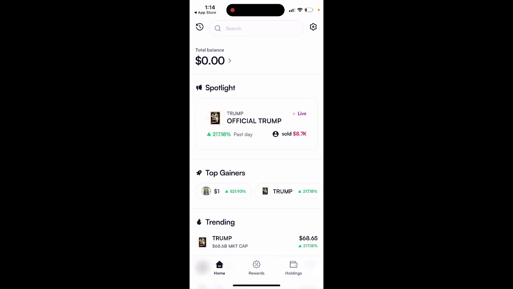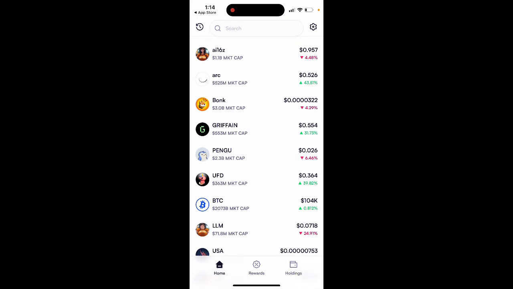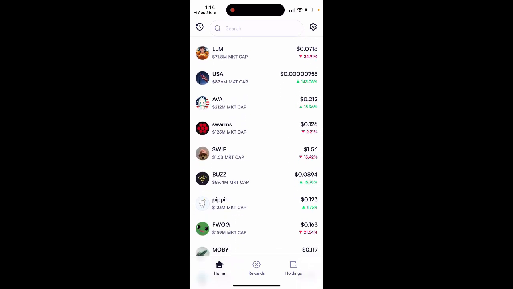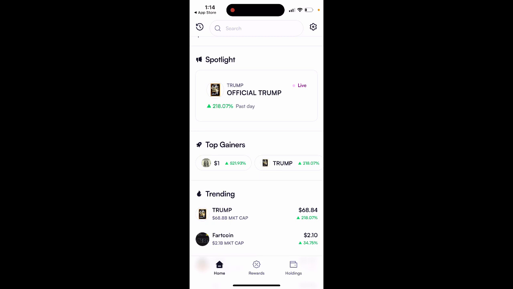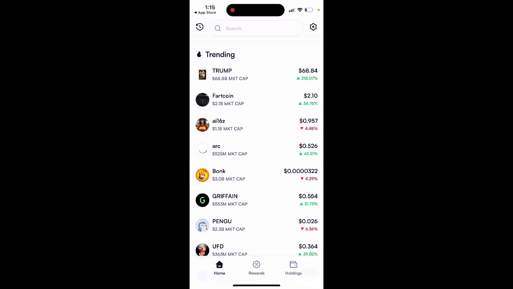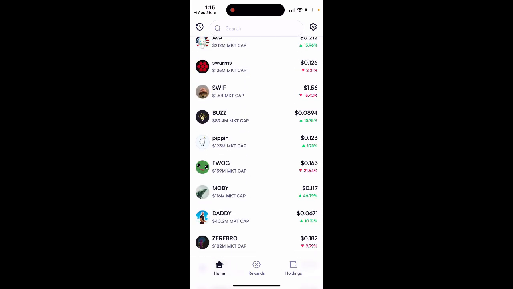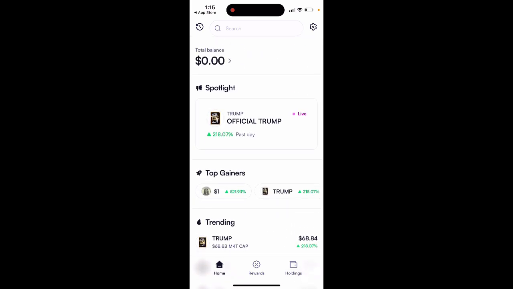And basically, here in the home tab, you will see all the meme coins. This app is specifically focused on meme coins. It's not about Bitcoin, Ethereum. This is just all meme coins, very volatile, very risky. So you need to be very careful using this app, because you can lose all your money in a second, or you can make a lot of money. So that's where it is.